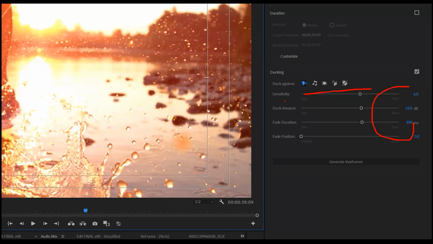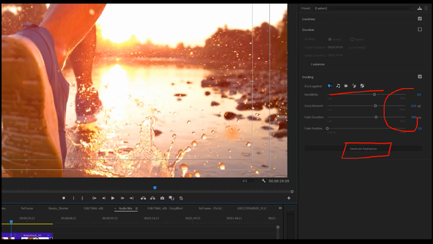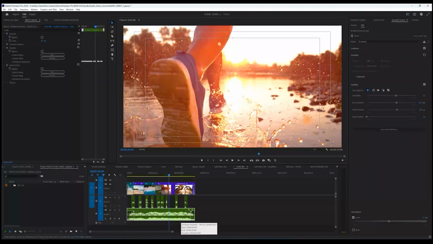Whenever you make changes in the settings, do not forget to hit this button. Make sure you click this button even if you change a point one value, because once you hit this button, the keyframes will get updated.